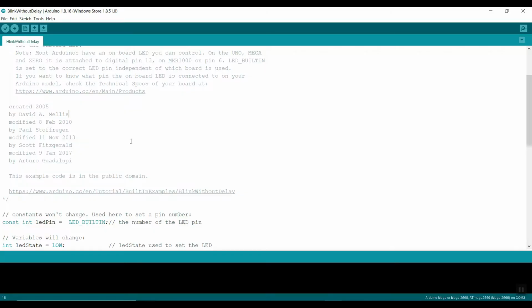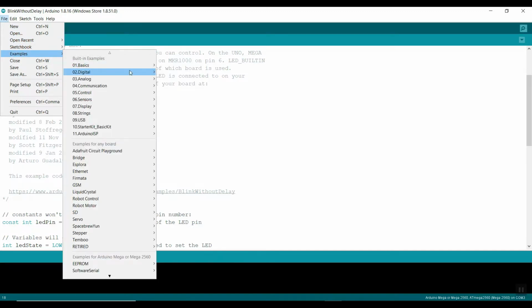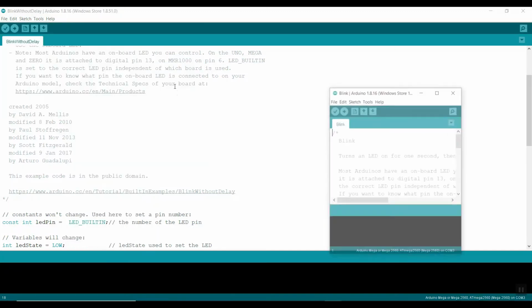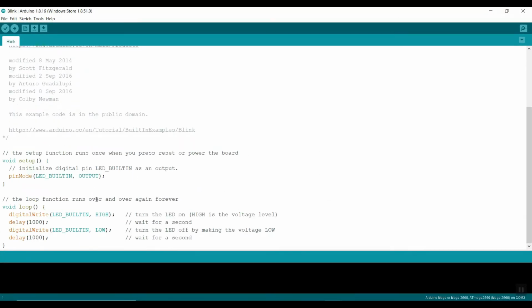Let us start our first project. For the first project, I will use the blinking example, which has the exact code that our Arduino board was programmed with at the first. Almost any Arduino board has an LED built in. In the Arduino Mega that I'm using, it is pin number 13.